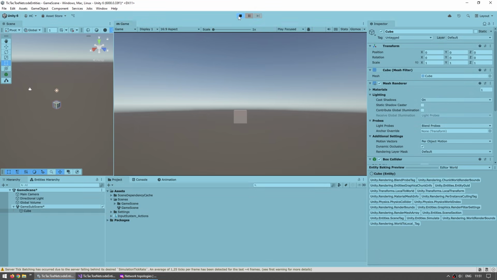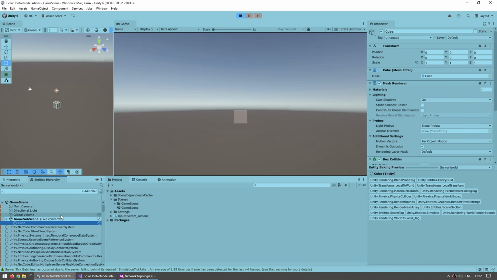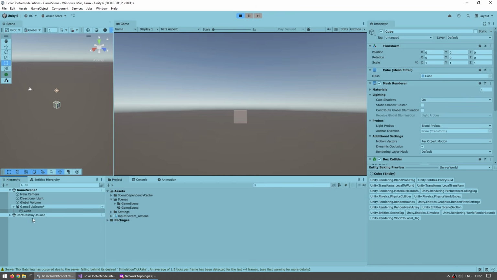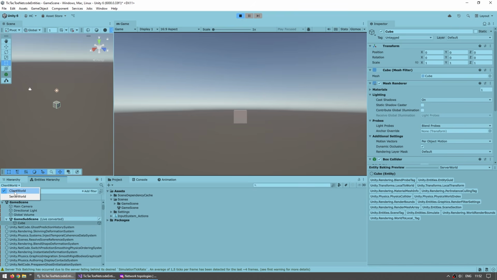And if we hit play and check the entities hierarchy, yep, that cube exists both on the server world and also on the client world. So any objects that we place here by default will spawn on both the server and the client. However, one very important thing: we are creating two worlds, which is great, but this is not actually starting a connection. Right now this is still completely offline, so we need to start the connection manually.